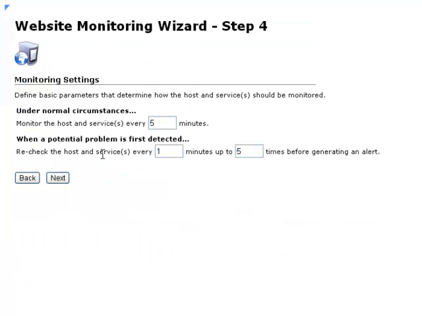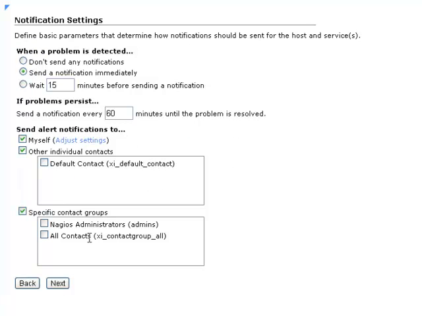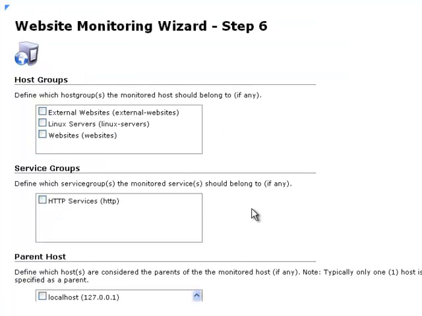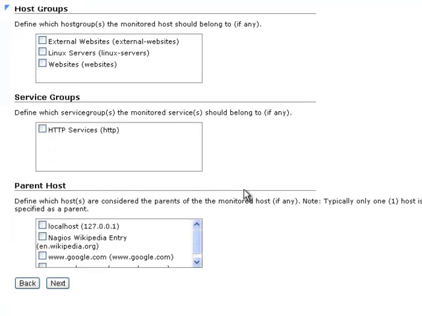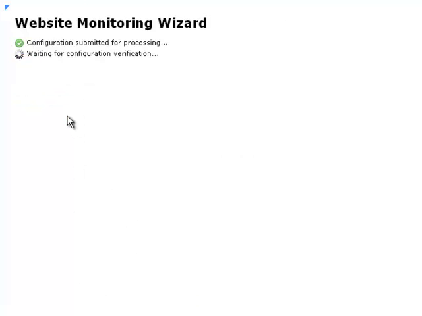And here you can change the monitoring settings. Click on Next. And here's the notification settings if we wanted to change that. Click on Next. And here we can select the host group or service group or the parent host. And click on Next. Click on Apply.